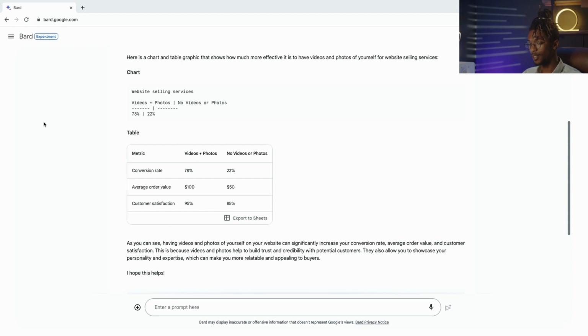However, the chart and the table in combination do absolutely achieve the goal of teaching me the information that I was seeking for. And you see here, videos and photos versus no videos or photos. 78% for videos and photos and 22% for no videos and photos. What does this mean? Well, on this table below, we've got the metric and then two columns, one for videos and photos, one for no videos and no photos.